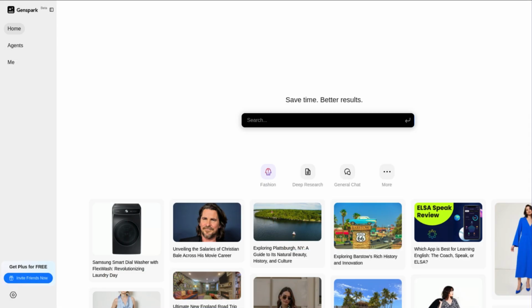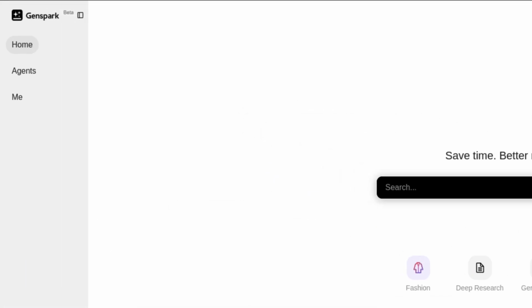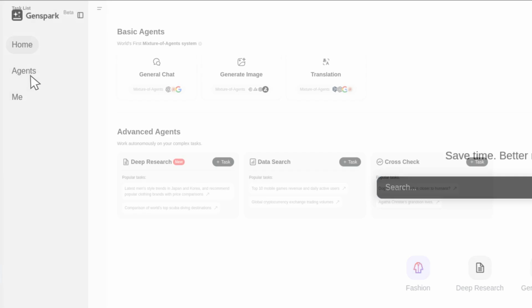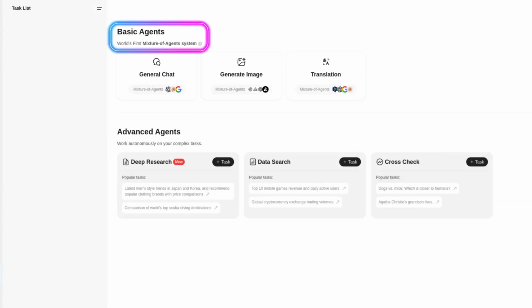Now let's dive into the basic agents. On the left-hand side of the screen, click here, and you'll see the Agent tab. The basic agents are a mix of various LLMs, and they're designed to generate personalized content for you. This is the world's first mixture of agents system, meaning you can mix multiple AI models to get the best results. Here you can find agents like Agent Chat, Generate Image, and Translation. Let's start with Agent Chat.